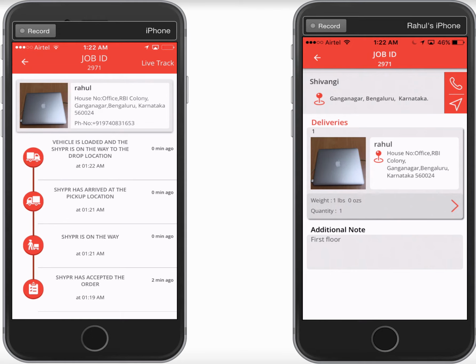You would notice here that the customer app is being updated in real time. This is without any refresh of the page. This is by using the socket technology and also by using the push notification technology.